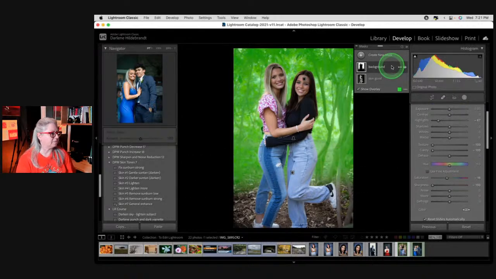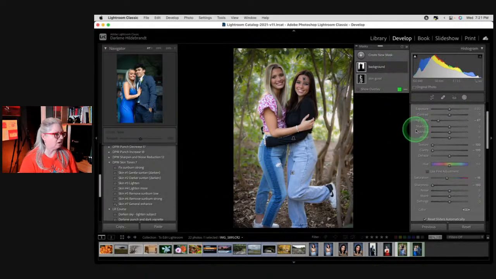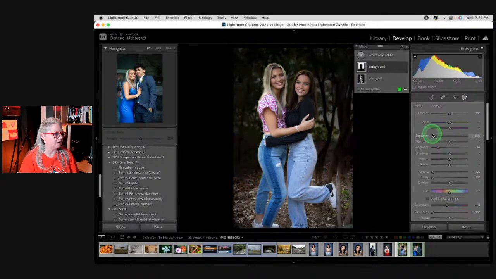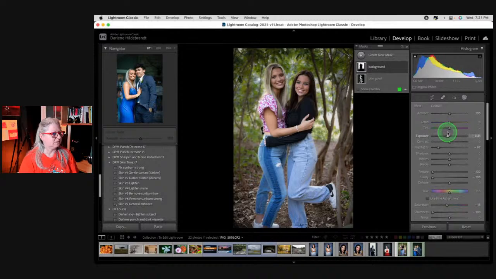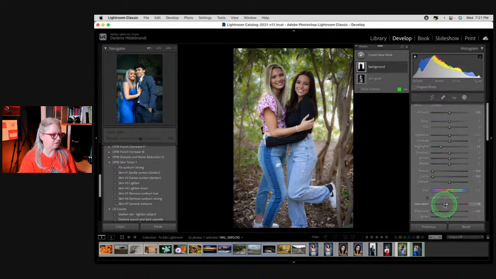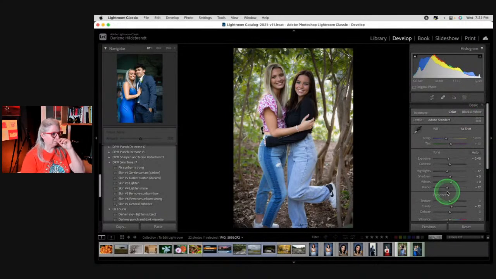So now that's the mask. And if I turn it off and I just darken, okay, you can see where it's applying. So the masking tools in Lightroom are super powerful. Super, super powerful. Okay, so a little too much blur. Okay, see how that's working?